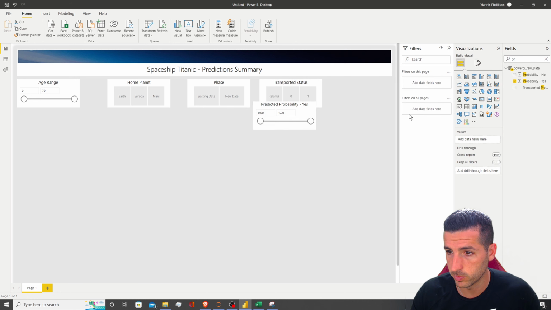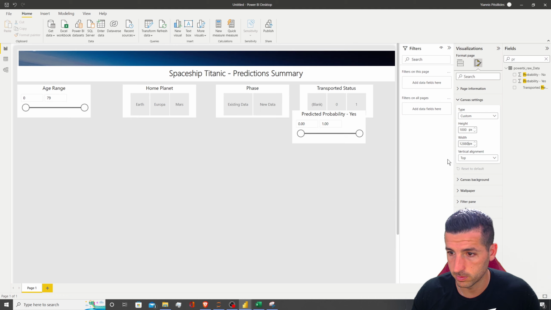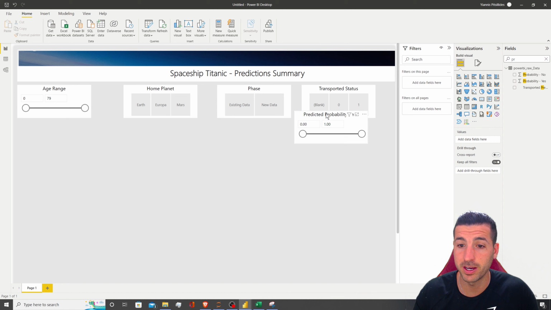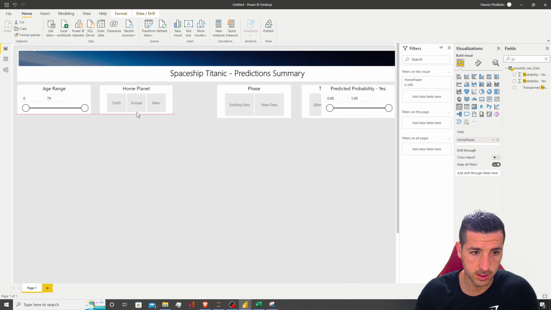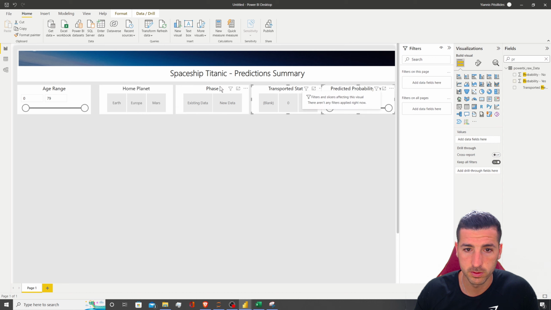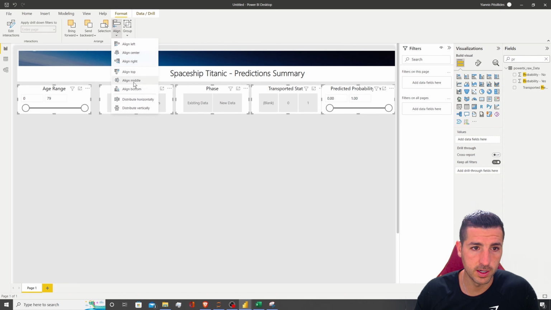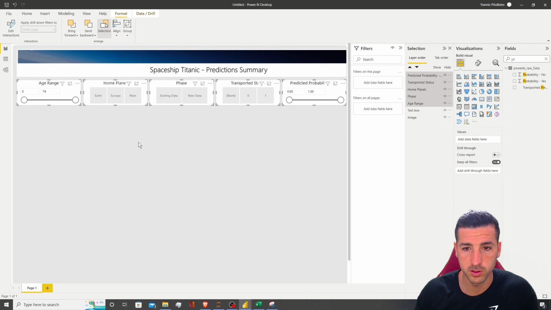So let's make this smaller. Canvas, there we go, is 1280. Yeah, there we go. That's why it was looking way bigger. So we can make this much smaller now. Let me see. Yeah, I think like this is fine. Then this one like this. Then not this one over here, smaller. Then this one a bit smaller. Then we can select all. Format, align at the top. We can also align, distribute horizontally like this.